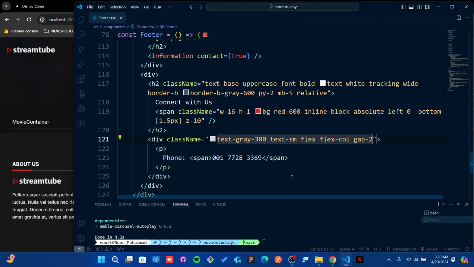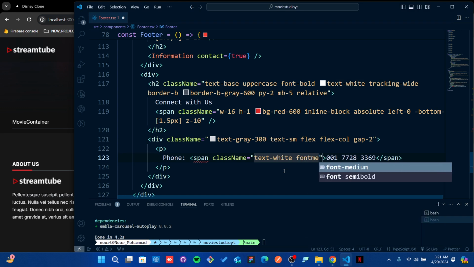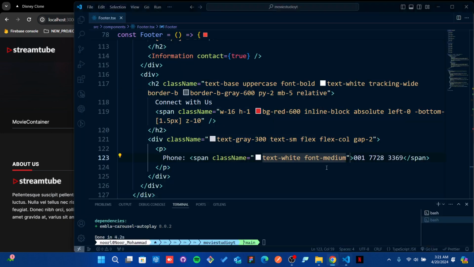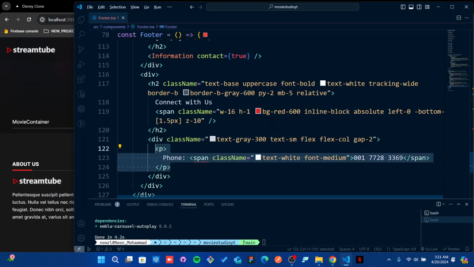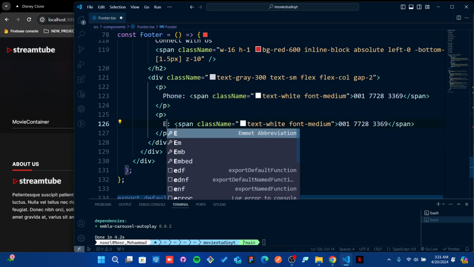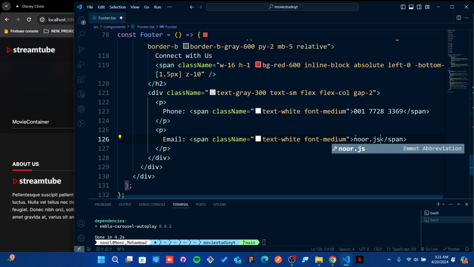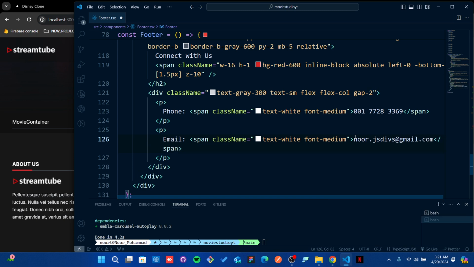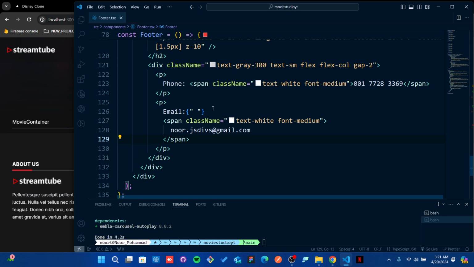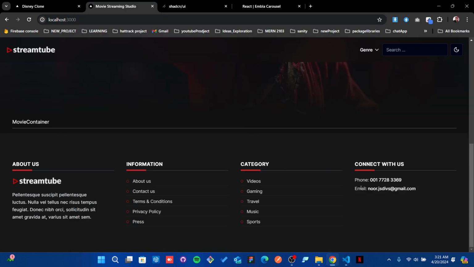So the text is gray right now. So in this span tag, text should be white, font should be medium. That's it. So now you can see. So I'm gonna just copy that one here, and I'm gonna pass my email, and in the email I'm gonna give you my real email. So if you have any problem, you can just contact with me about that parameter. So it will be node.jsdips@gmail.com. Feel free to contact me or mail me if you are facing any of the problem writing this. So now see, mail, email, phone number and email. So that portion is done.